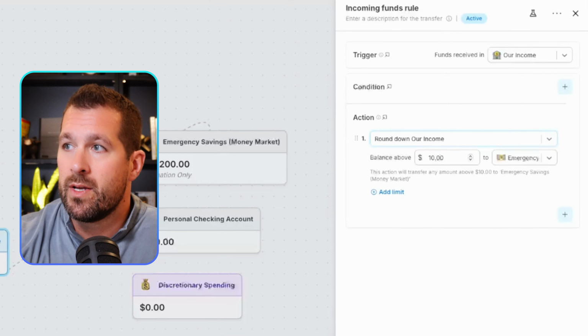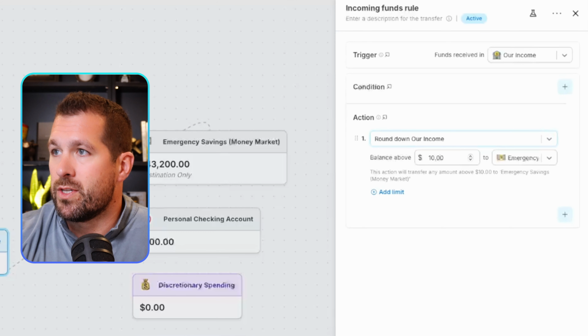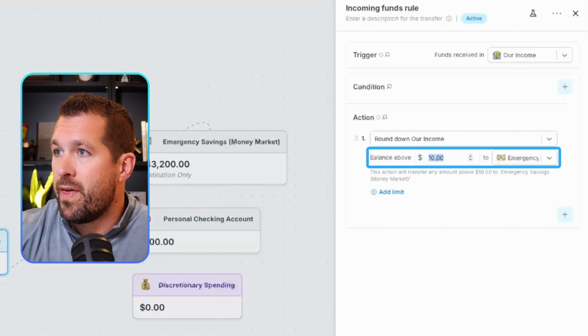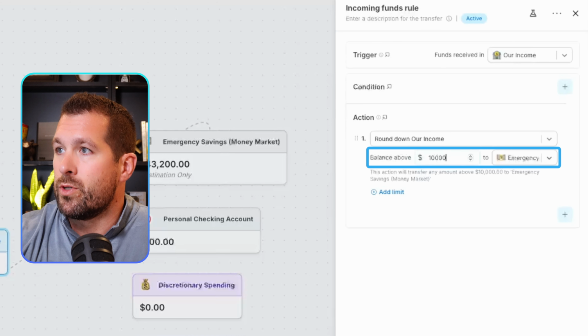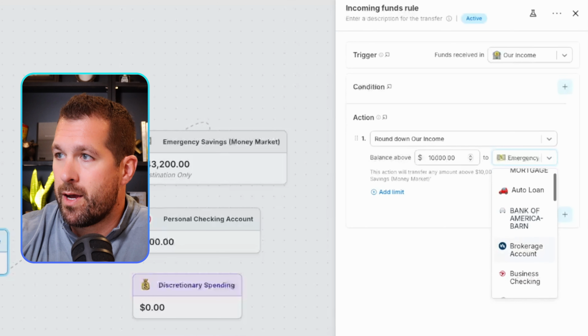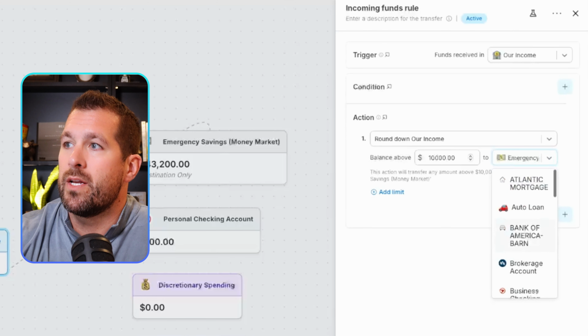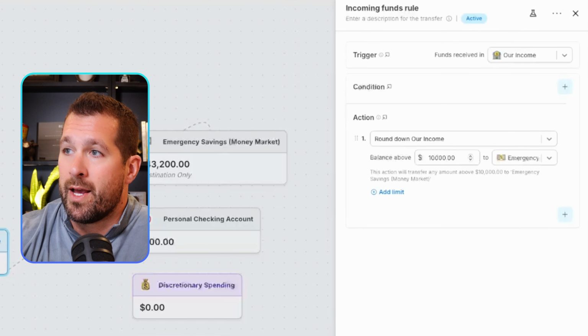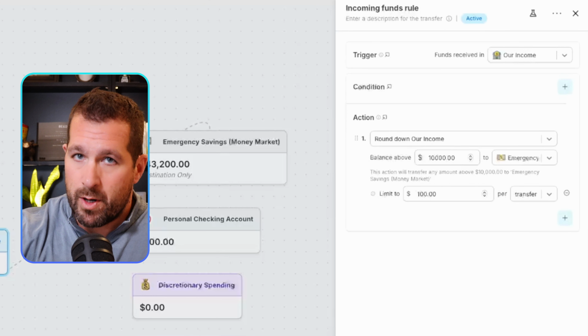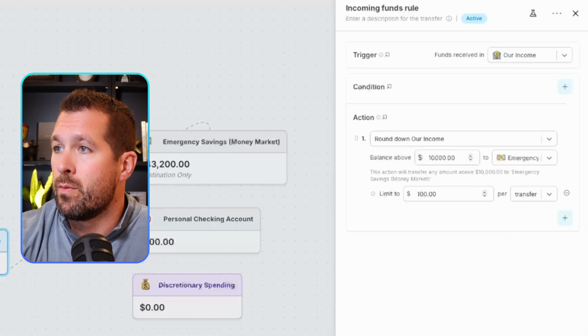So in this case, to do that exact process that we just discussed, we're going to round down our income and we'll say the balance above $10,000, we want to go to our emergency fund. You could, again, send it to any of your investment accounts, your surplus account, but in this case, let's just send it to our emergency fund. And again, I can add a limit because maybe I don't want to send unlimited amounts of money if we have a really good year into our emergency fund.